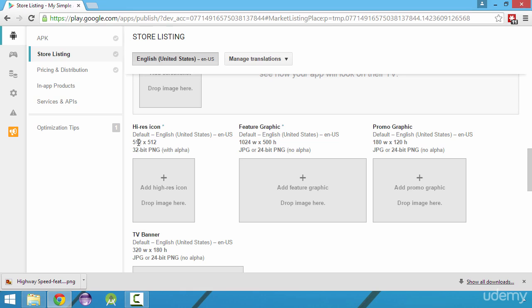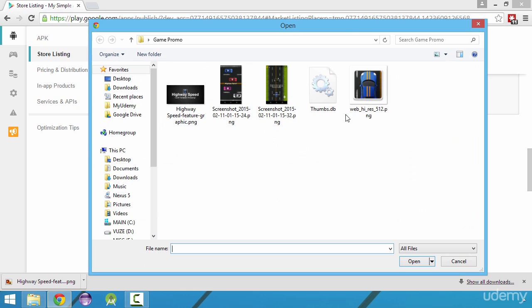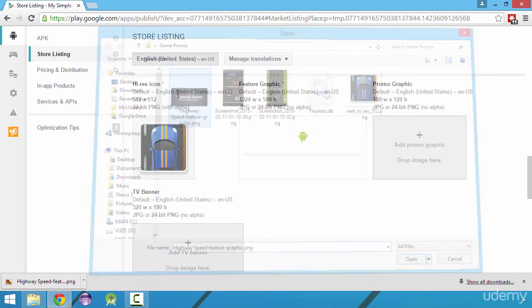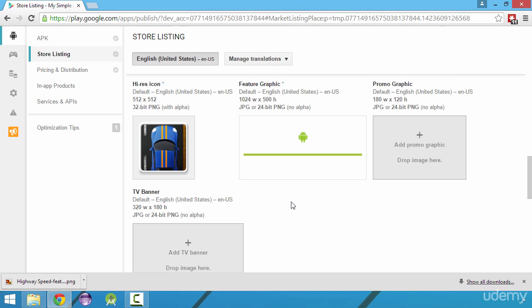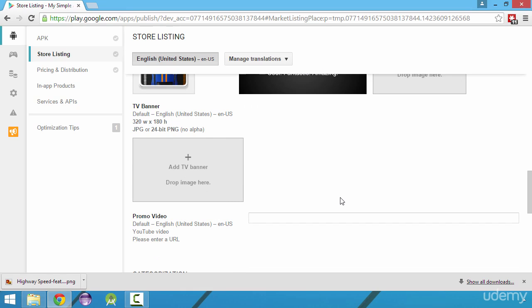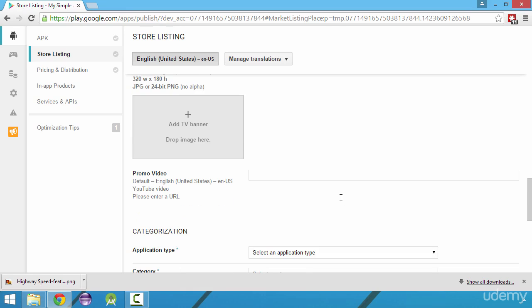Next, a high resolution icon is required. This has to be a 512 by 512 pixels image. A feature graphic is also required. The size for this is 1025 by 500 pixels. And finally, there's the promo graphic, which is optional. A promotional video is also optional but recommended. Here you can insert a URL from a YouTube video that presents the most important features of your app.